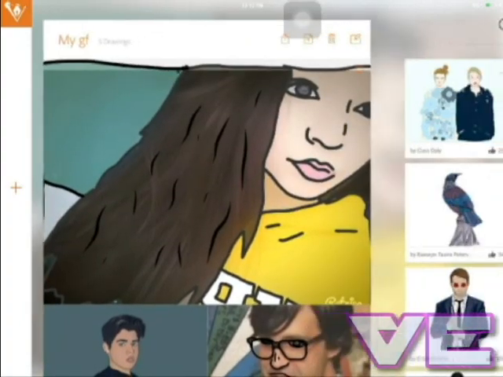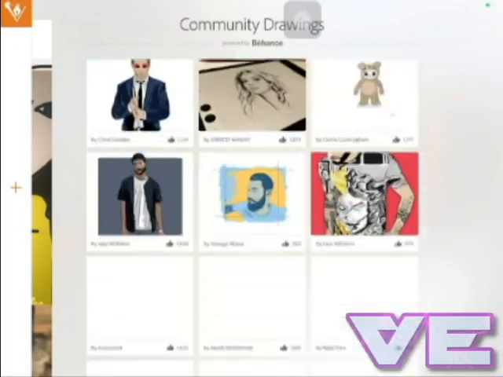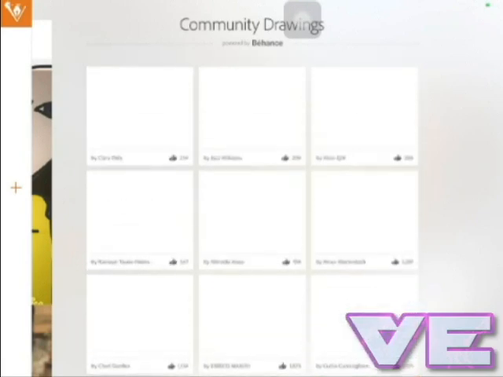Gonna be honest, I like Adobe Ideas much better than I like this version of it. It's so much easier, a lot more user-friendly.